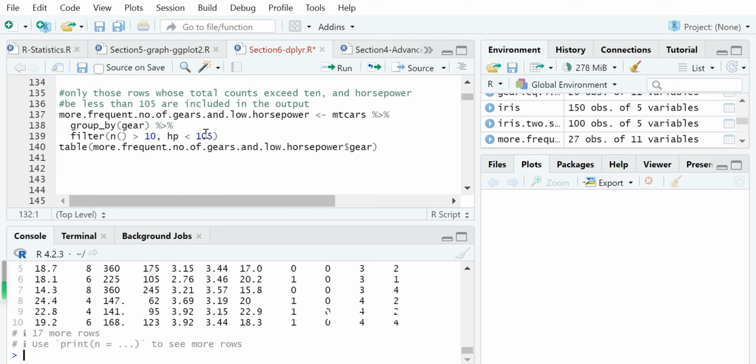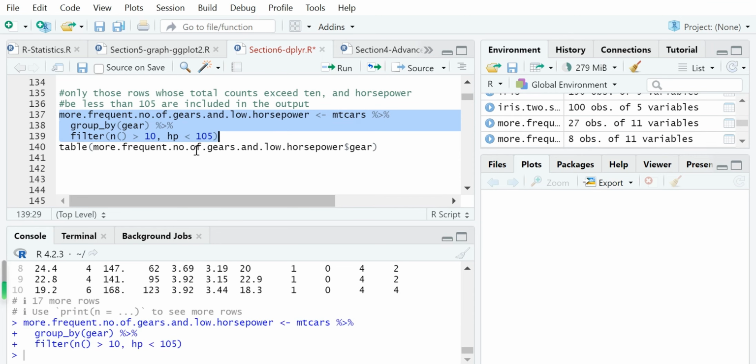And next example, we will show those rows whose total counts exceed 10 and horsepower less than 105. So we just add another condition here. This is the new data frame which we want to create, then pass mtcars using the pipeline to group_by gear. Then we filter with n larger than 10 and also add horsepower less than 105. 2 conditions here in the filter function. Just run.